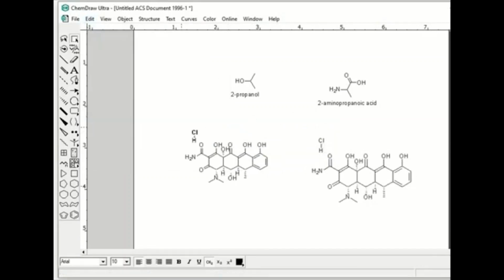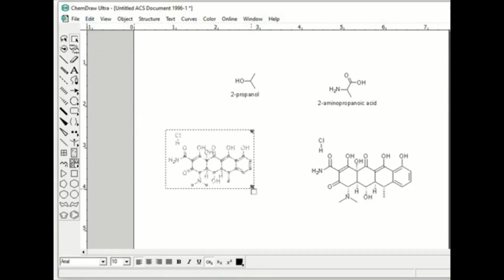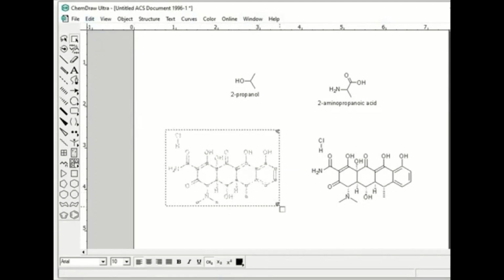So we have the structure of vibramycin. It is a tetracycline antibiotic. So we got its structure. It's very simple and easy.